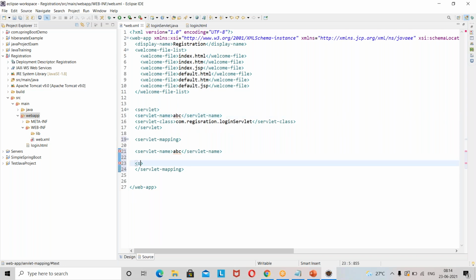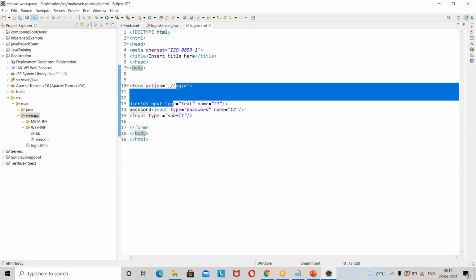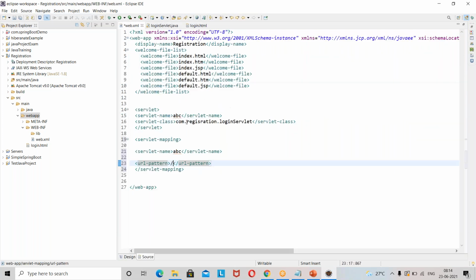Another tag that we have is URL pattern. Open that URL pattern and close it. Here I'll be giving the action that I specified in the HTML. What is the action that I specified? Login. So this is the place where you establish a relationship.